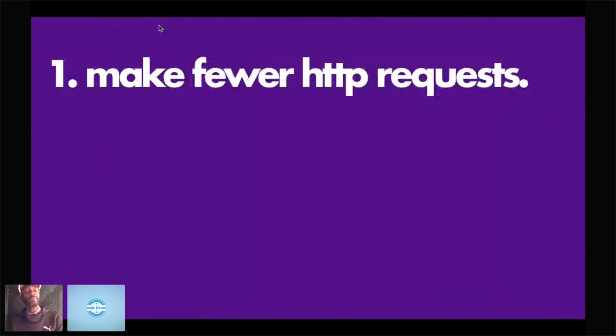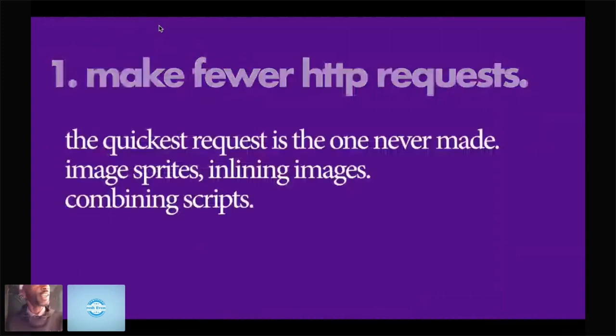Rule number 1, make fewer HTTP requests. The one thing I like to talk about when it comes to requests is that the quickest request is the one that's never made. That's absolutely true and will ring true forever. Sometimes you may have a website with hundreds of requests, and potentially some might not be necessary. Who knows? These are conversations you'll have with your team. But again, the quickest request is the one that's never made. So if you can avoid making too many requests, do so.